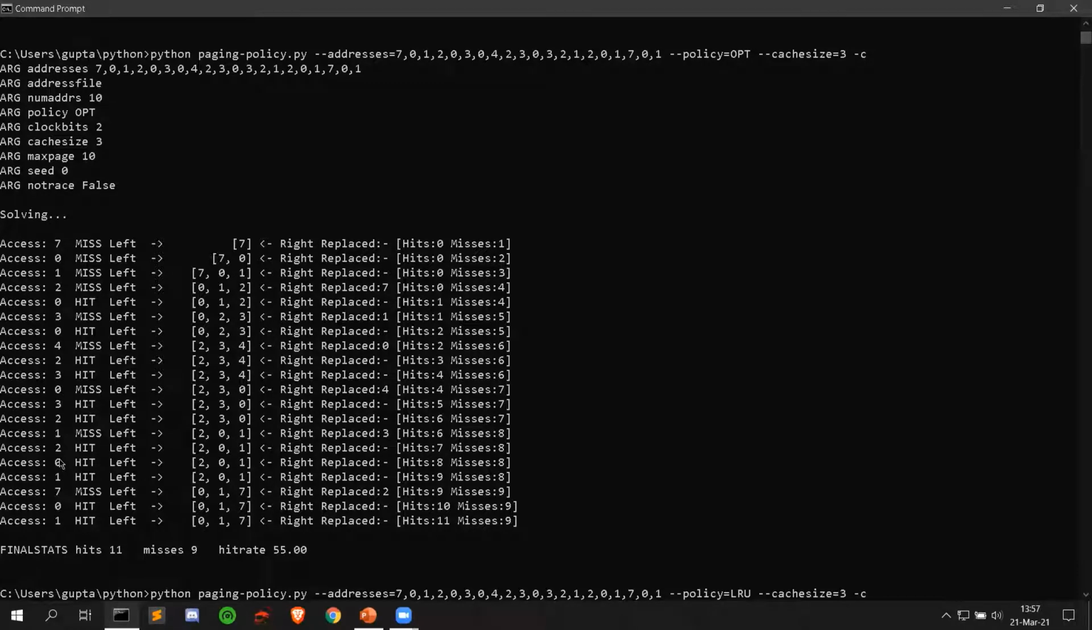Then we get 2, hit, 0, hit, 1, hit. Then we have 7, which is a miss. And the numbers we have are 0, 2 and 1. 2 is not in demand, so we swap out 2 with 7. Then we have 0, hit, 1, hit.